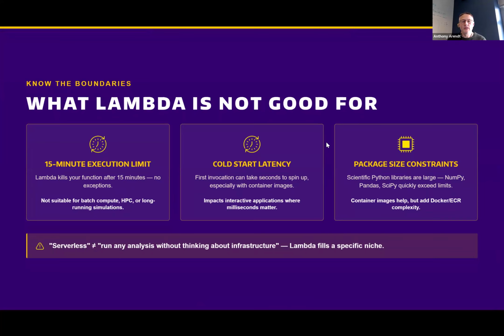The second limitation is the cold start latency. The first invocation can take a few seconds to spin up. You saw that today, actually. Not an issue for the kind of work we're doing. But if you have some application where those milliseconds really matter, this would not be a good tool for you.